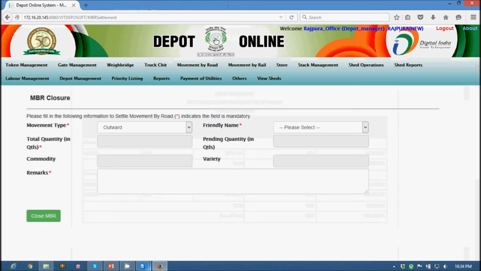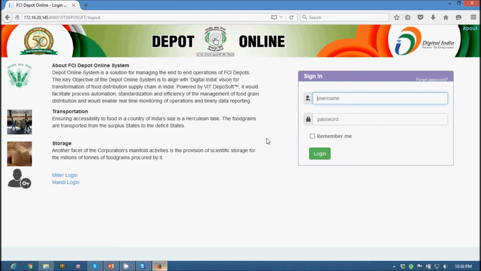Let's imagine the trucks have reached the destination, and we will log in as the gate officer of the destination depot and perform the inward operation. Since the truck has arrived at the destination, we will log in as the gate officer and issue the gate pass to these 2 trucks. In this case, since the information of the loaded truck is already available in the system, the token was issued as soon as the trucks exited the source depot. So we don't need to perform the token operation again. So let us log in as gate and issue the trucks the gate pass.